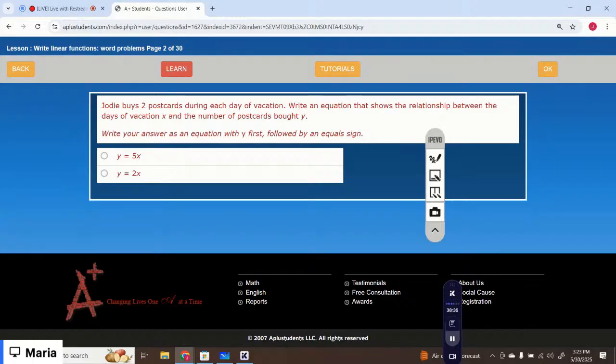Jyoti buys two postcards during each day of vacation. Write an equation that shows the relationship between the days of vacation and the number of postcards. So which is the correct option? That is why option number two is the correct option.